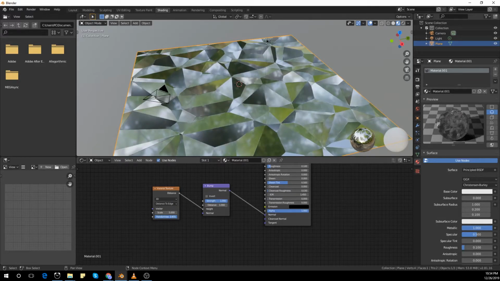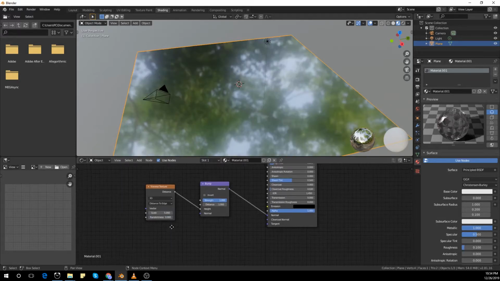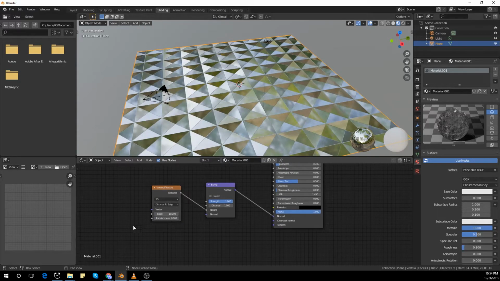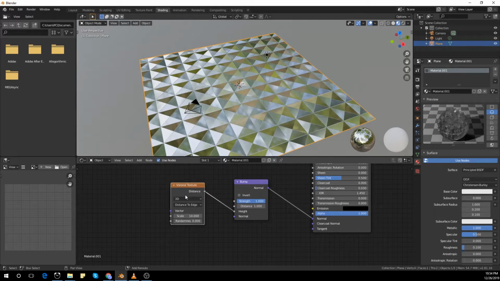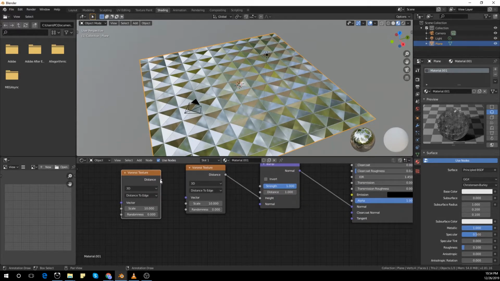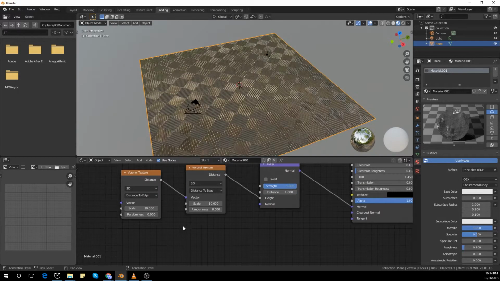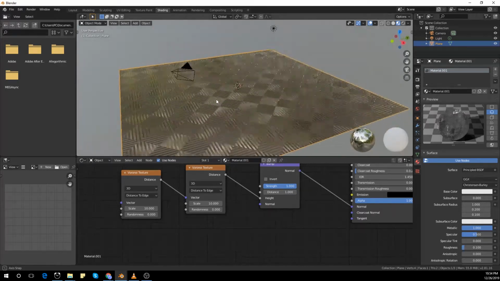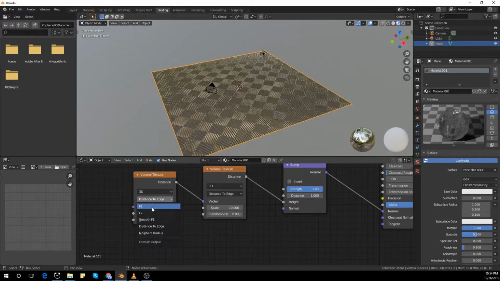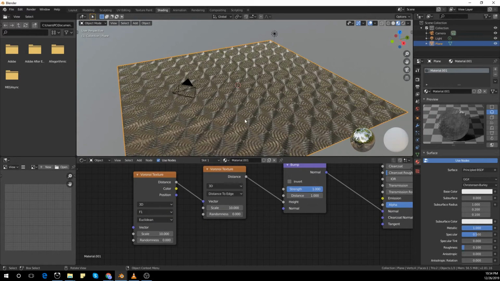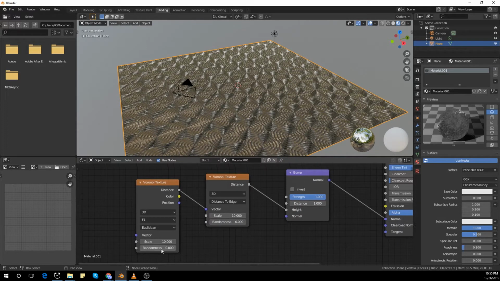Distance to edge and decrease the randomness and increase the scale to 10 and you get that. And duplicate the Voronoi texture and plug it into the vector and you'll get that. So we are going to change this to F1 and you'll get this. And I'm going to increase the randomness to about 0.8.